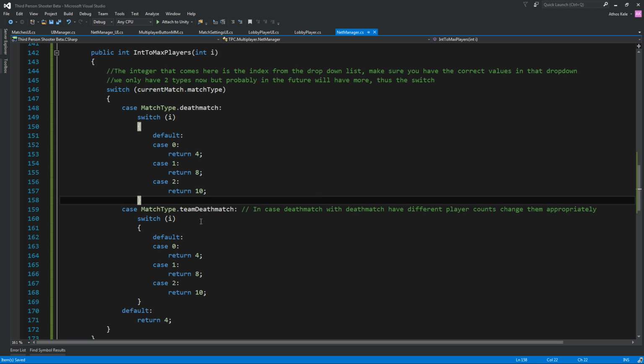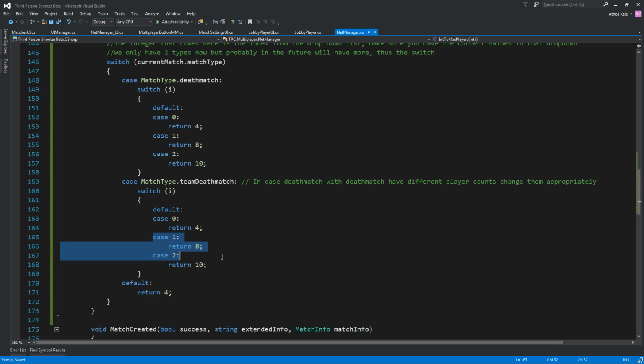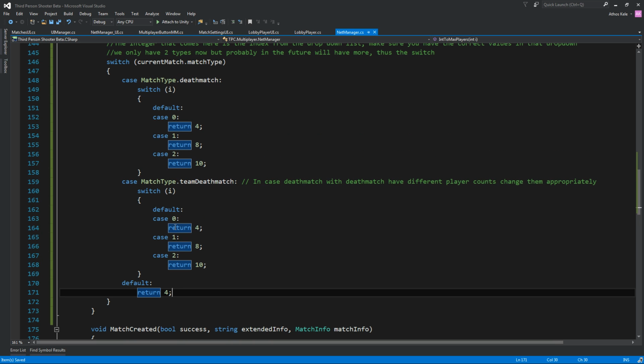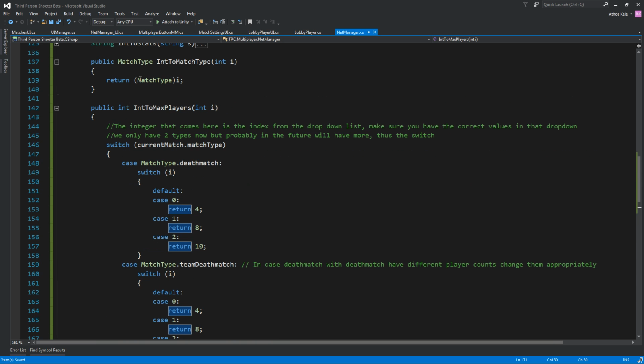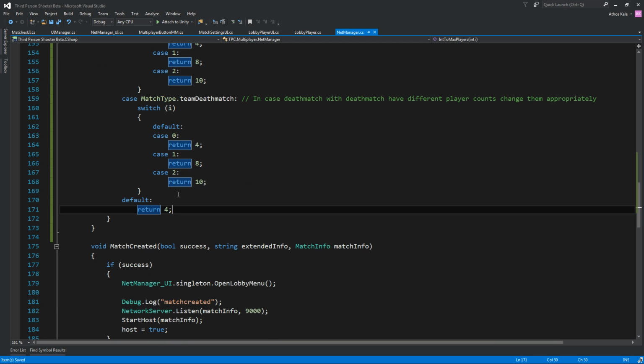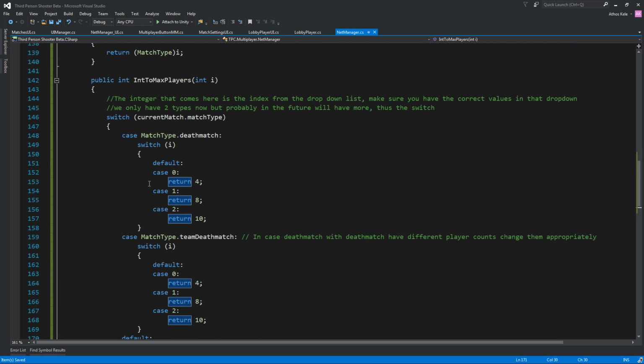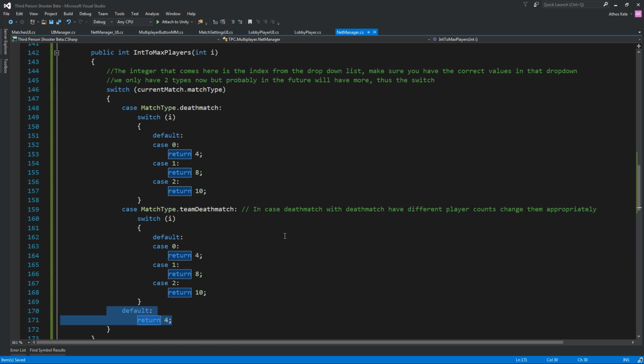For team deathmatch, if you want different values, I just copy paste the same, and you also need to add a default value so that it returns something, because this expects an integer and that path doesn't return something, so you're going to get an error if you do not have something over here.